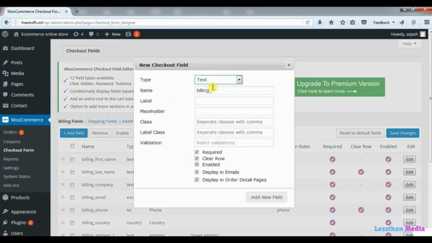Now from here choose the type of field you want to create. If you want to create a text field, select text, or if you want to create a field with different options, then click on select. First we will create a text field and then we will create a field with different options. Now provide a name for this field. As an example, I will name it test1.